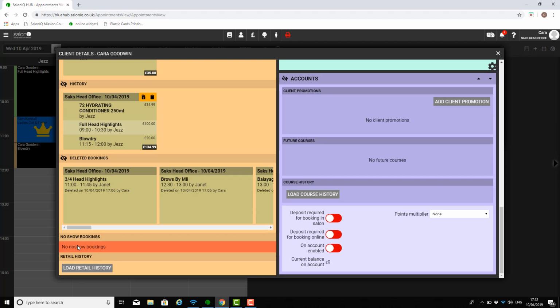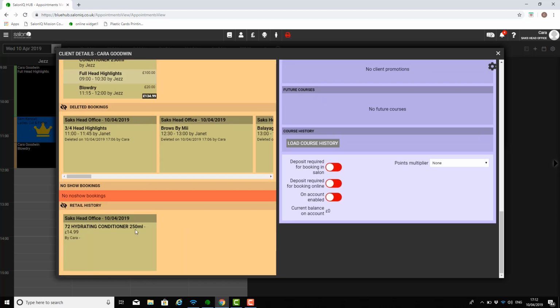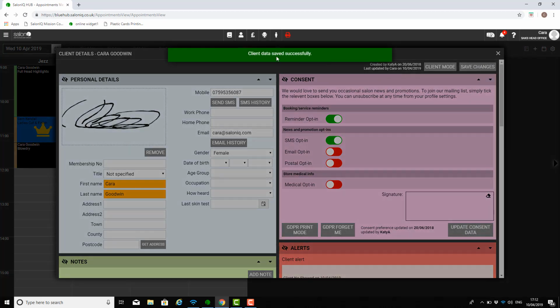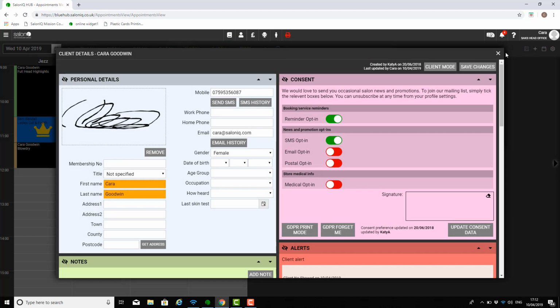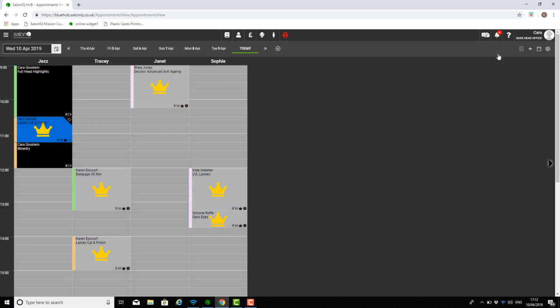And then if we load up the no-shows, it'll show you if the client's ever not showed up to the salon. And then again, the retail history. So it'll show you the retail history within the card. So before you actually click onto the X, you need to make sure that you click on Save Changes. Once that's popped up to say it's changed, you just need to click on the X and then you can go back on to the appointment book.